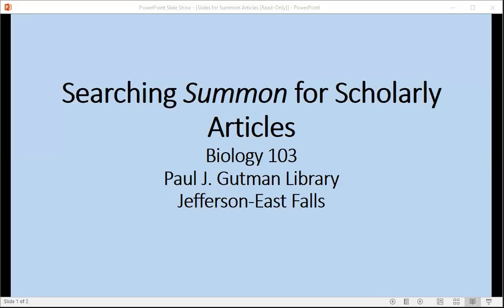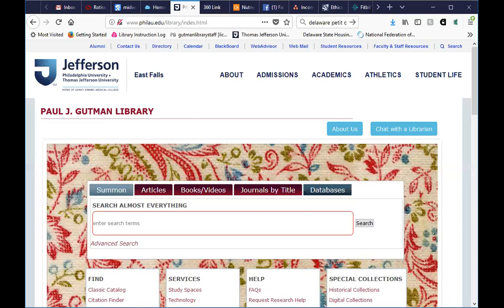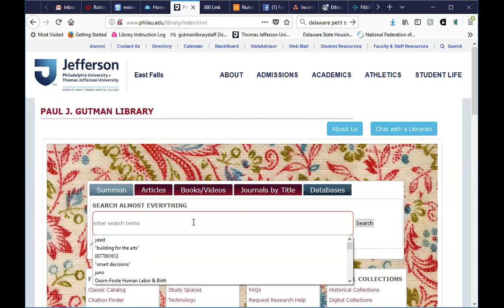While Summon can help you find all types of resources, including books, videos, articles, images, and more, this tutorial will show you how to specifically search for scholarly articles. Navigate to the Gutman Library homepage and then type your search terms into the search box. You can use multiple terms at once, and it is best to be as specific as possible.